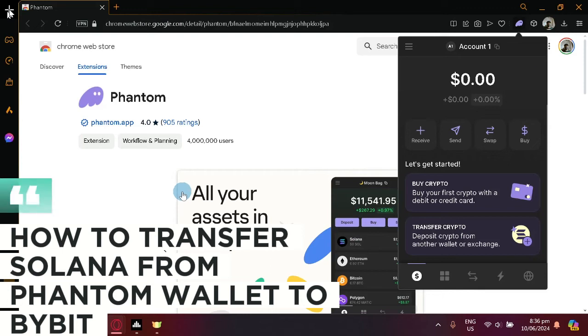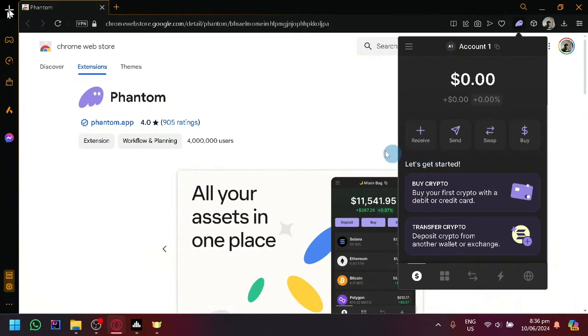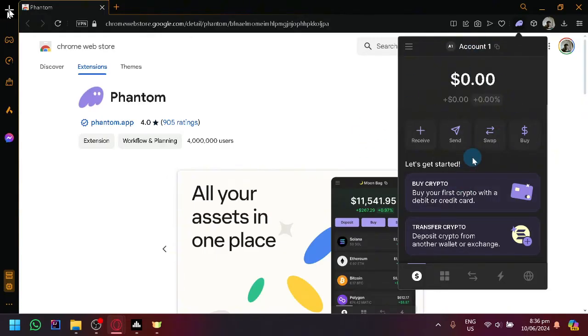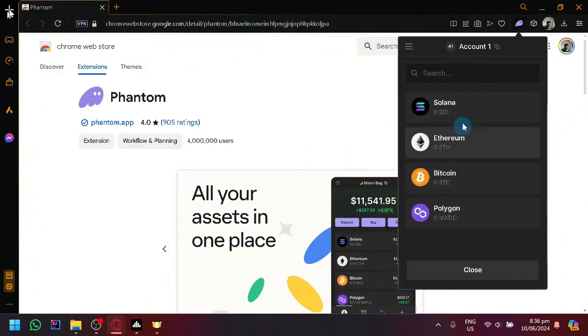How to transfer Solana from Phantom Wallet to Bybit. As you can see right now, guys, I'm using my Phantom Wallet over here on the right side. So what you're going to need to do is to select Solana first. So we're going to click on send over here because of course we want to transfer it. So click on send, select Solana over here.